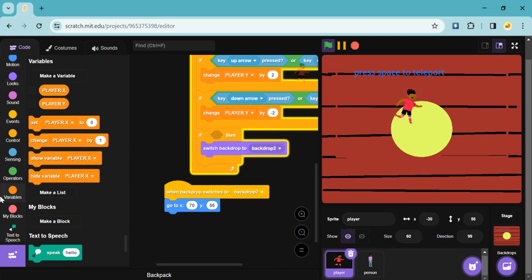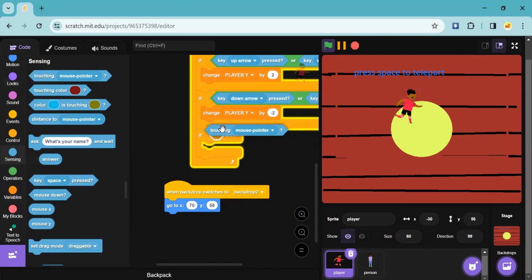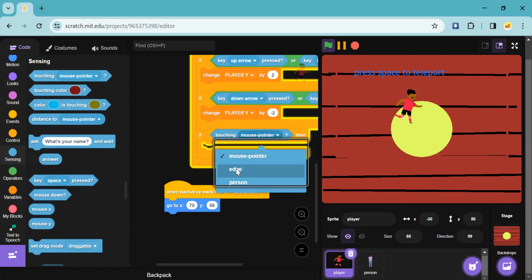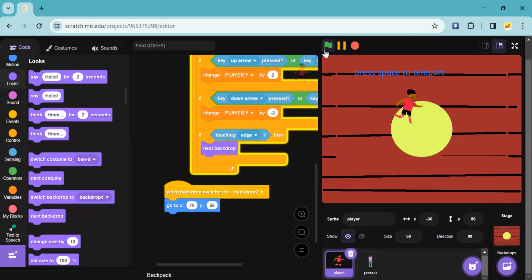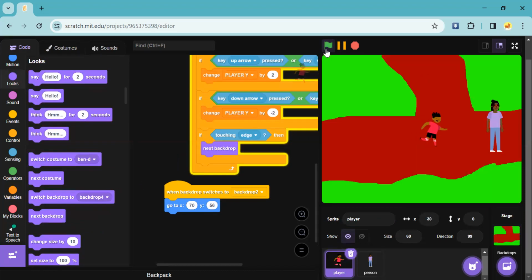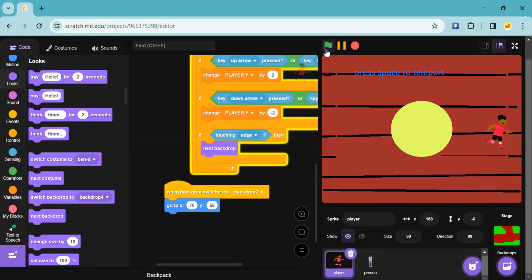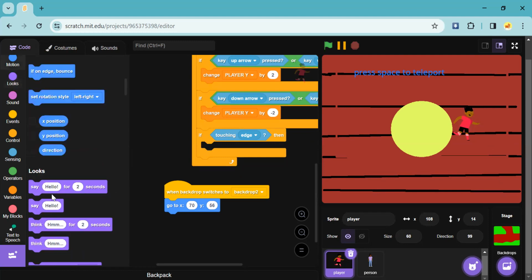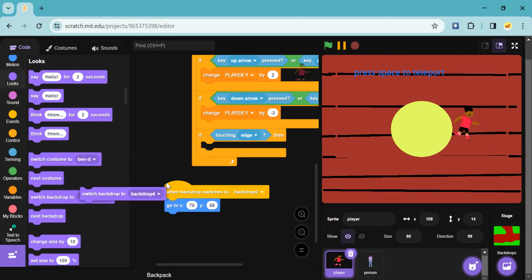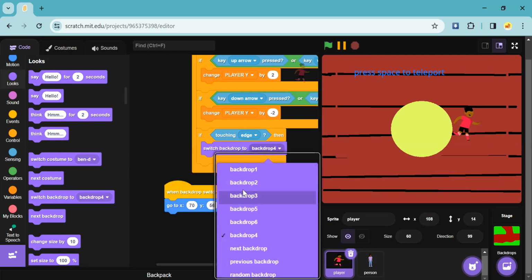And I remove this with, I'm trying something new I've never done before. So next backdrop. So when touching the edge, it'll go to the next backdrop. Oh god. If touching edge, then, what can we do? Switch backdrop to backdrop 2.